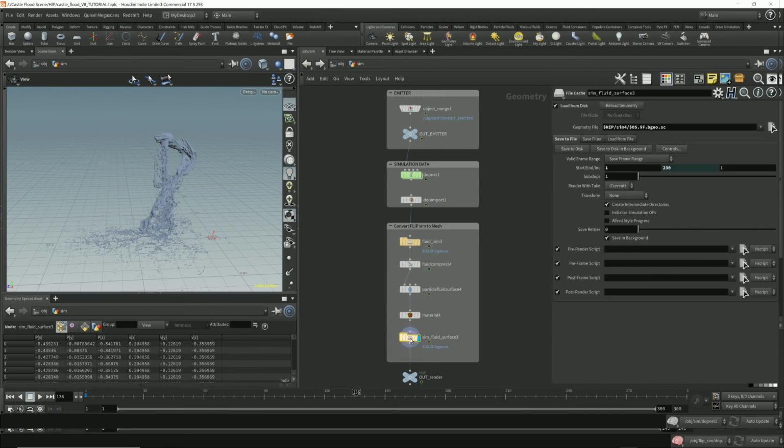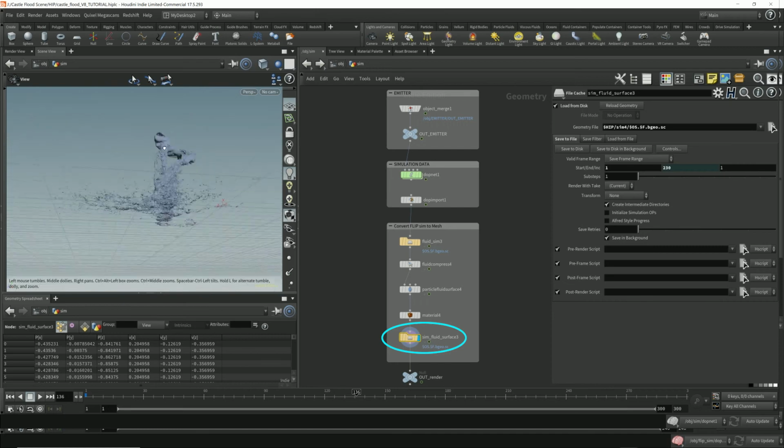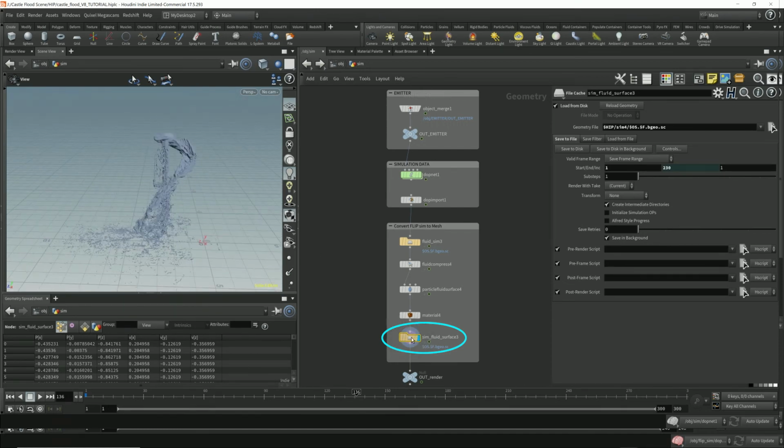So I drop down a file cache right after this. Now this is where you should use a file cache, right after you convert the particle fluid surface, because it takes a long time to cook the simulation and convert it into a surface that you can actually render with. So you really need to file cache it.